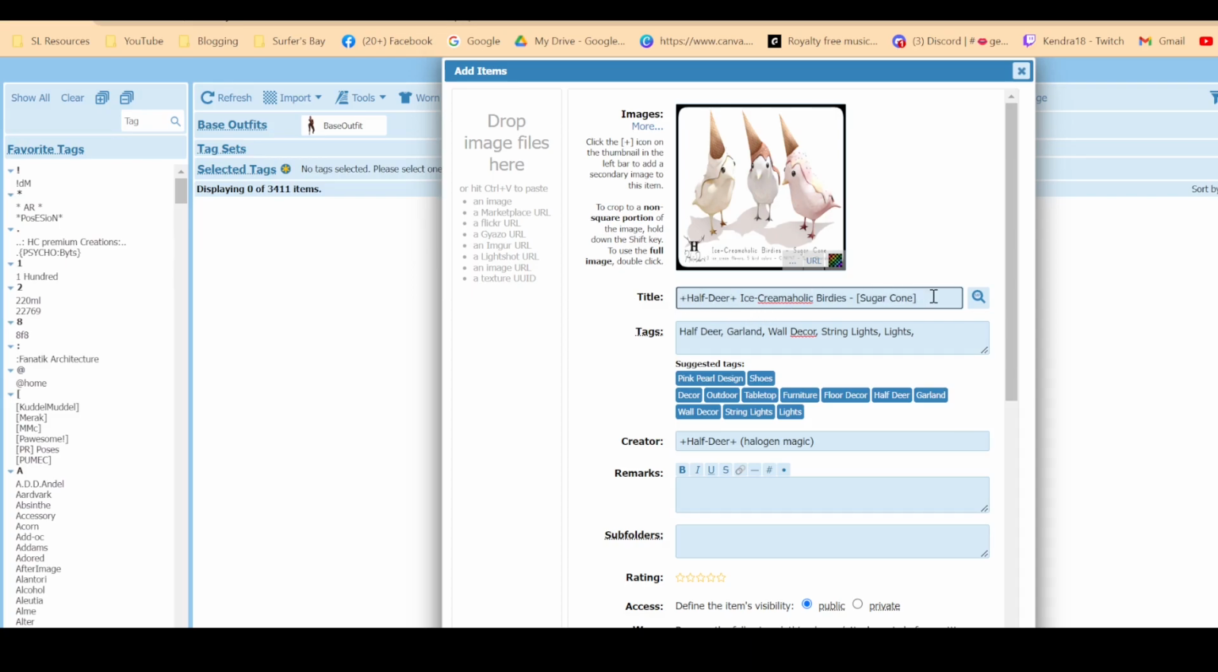The reason I copy and paste the name of the folder is because when I find an item that I want to use in my wardrobe, I want to be able to find it easily in my inventory. So all I have to do is copy and paste this title into my search window in my inventory, and the item will show up. Okay. Then I have to add my tags.